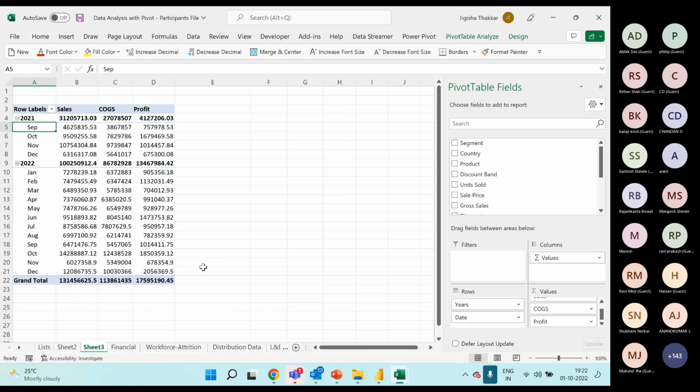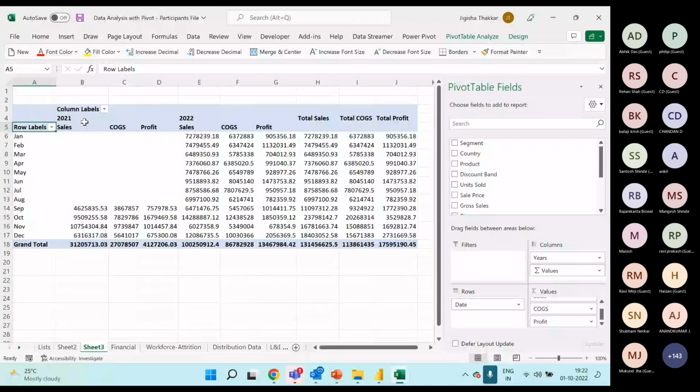Okay, so Harsh, I hope this is something that you were looking for. If you would like, you can change from columns to rows and rows to columns also. For example, I have the date and the years over here. Let's say years I take in the columns. So now it is like this.